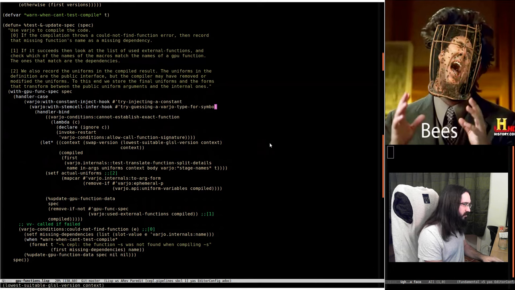Get lowest suitable GLSL version from the context. What context is that? This will be the context that is defined in the GPU function itself. Okay, so I kind of want this, but without all the extra magic. Do this. Yeah, kill it.